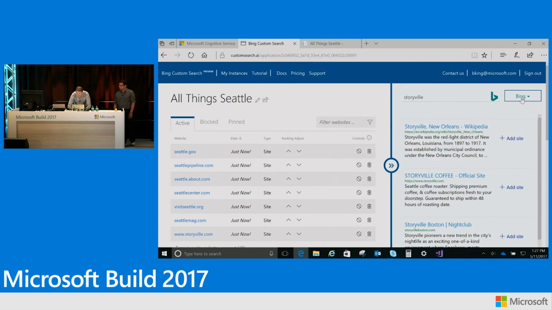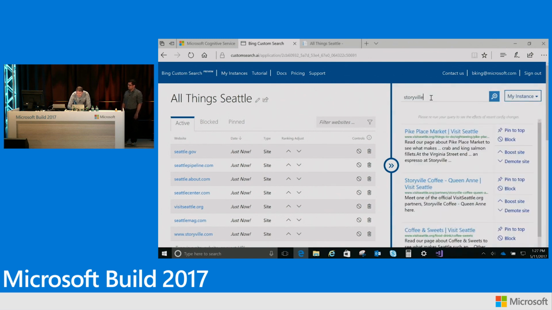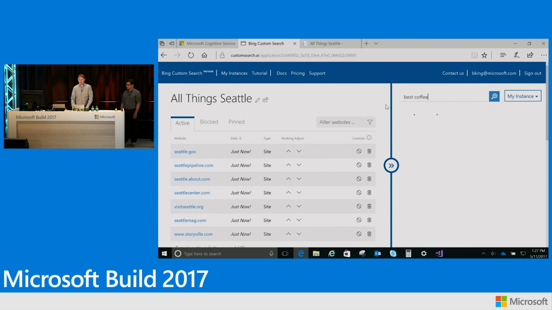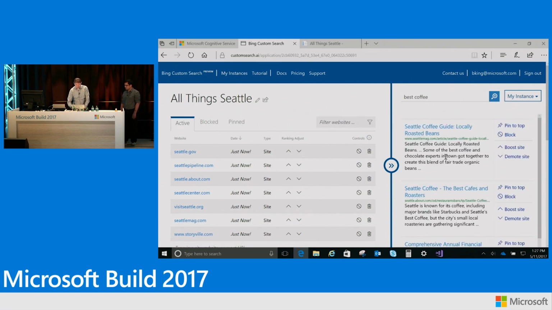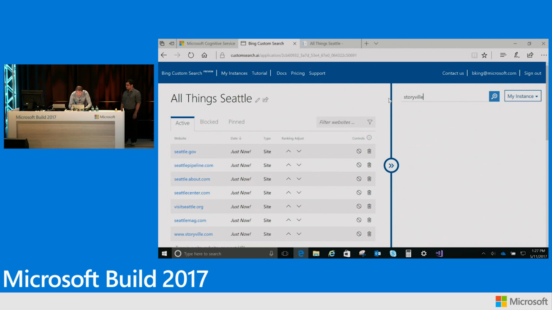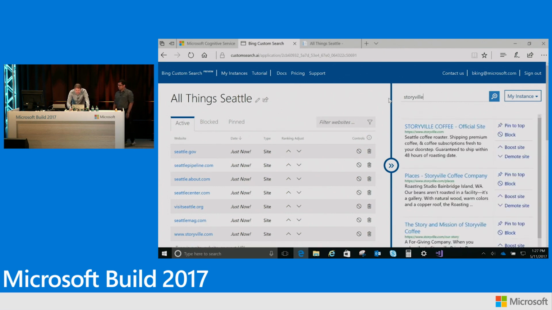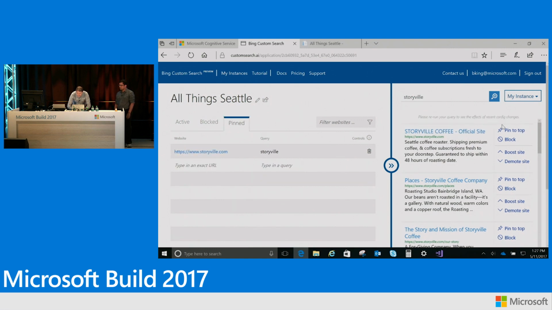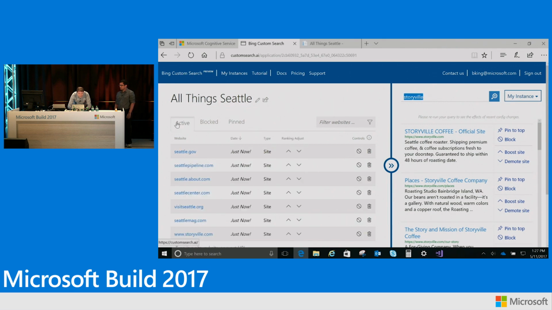And then go back to my search engine, and for the search best coffee, I want to boost that up. I want to give those guys a good option here, because it's not coming up right now. But if I put in Storyville, hopefully the indexing has caught up in real time. There we go, Storyville. So I want to pin that to the top for that query, and I also want to pin it to the top. You can see my pin tab over here. I also want to pin it to the top for best coffee. Let's do that.